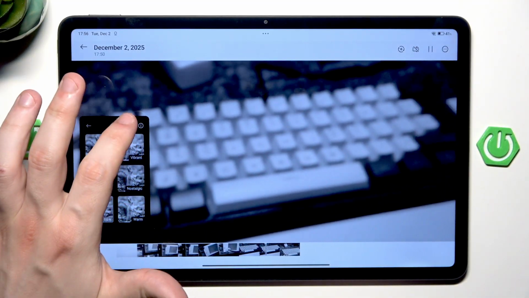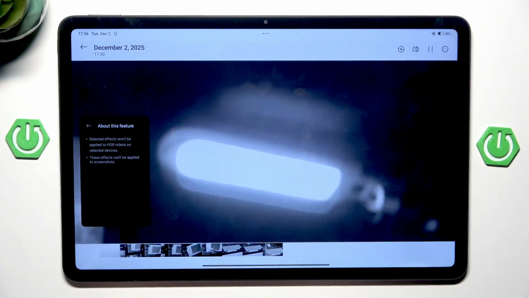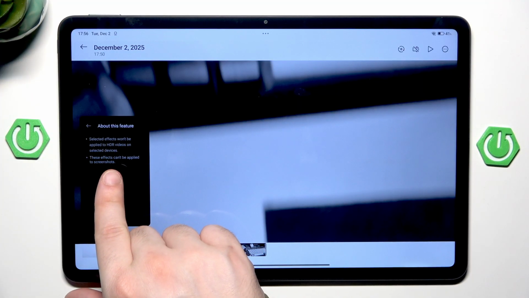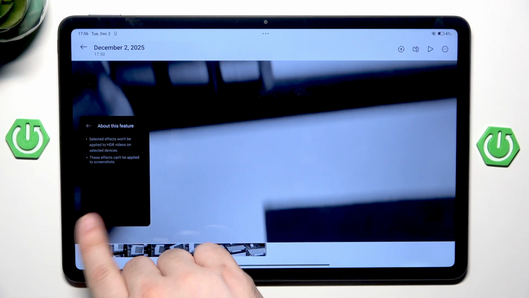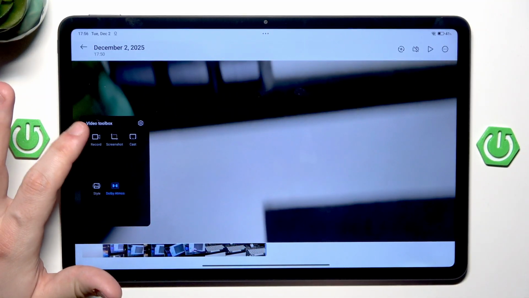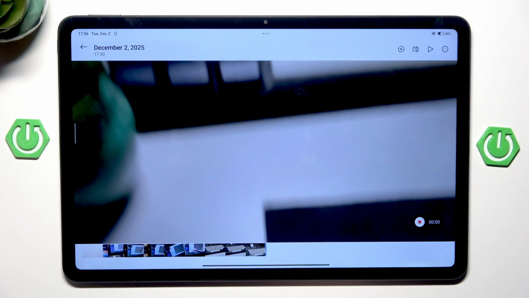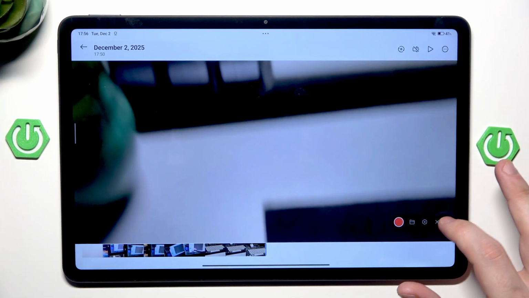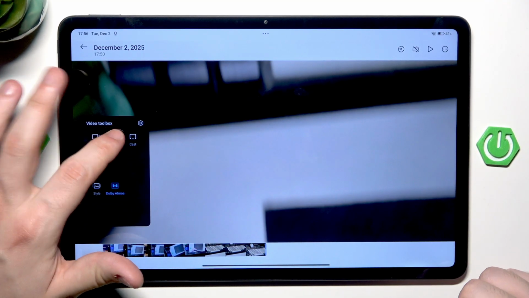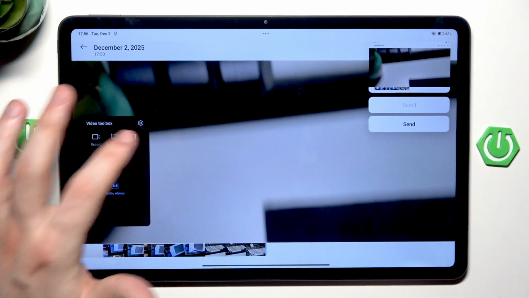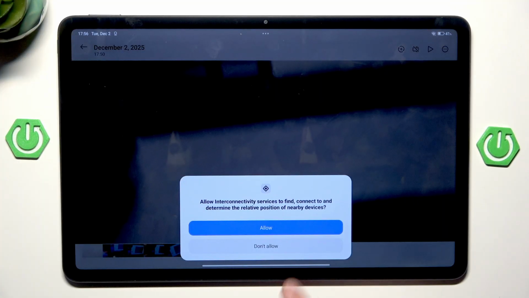If you click on the information button, you can read how this works. Selected effects won't be applied to HDR videos on selected devices. These effects can be applied to the screenshots. Let me stick to the original. We can also record the screen quickly. We can make a screenshot and use the cast function.